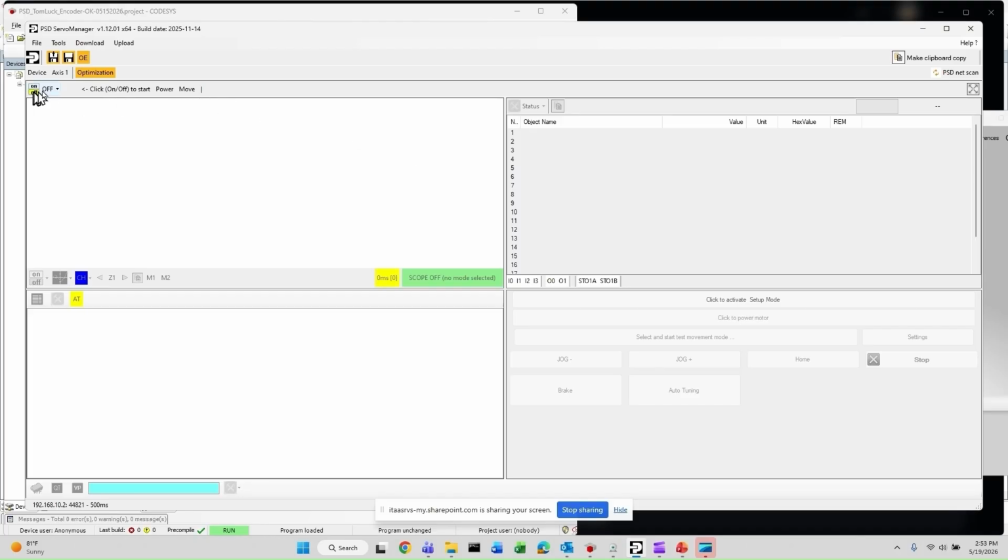I'm not going to do it, but basically, if you want to commission it and just test it out, you click this button here, turn it on, and then activate the setup mode, and then you can go in here and do some minimal setup. Make sure that you can jog, and you can auto tune if needed here as well. So that's basically the PSD Servo Manager.